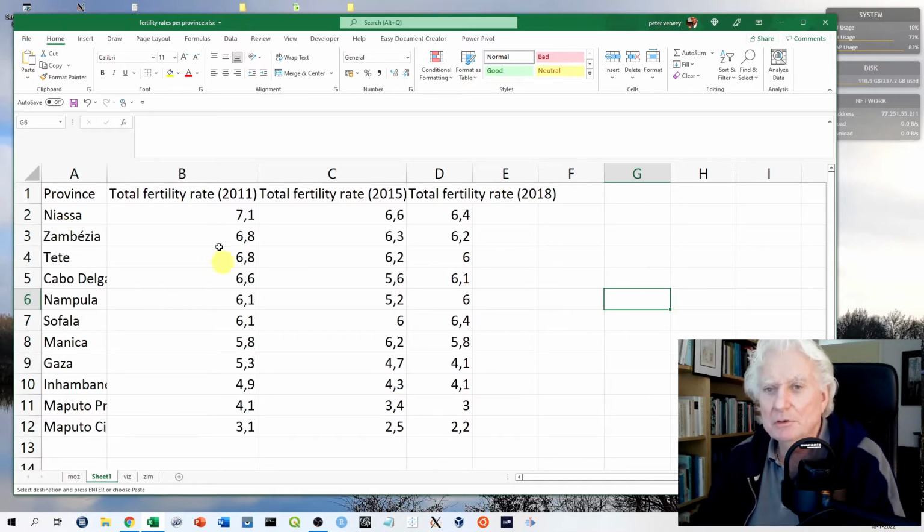Well, this is a spreadsheet, and a spreadsheet consists of columns which are numbered A, B, C, etc., and rows which are numbered 1, 2, 3, 4. The crossing of a column and a row is called a cell, and in a cell we put numbers, or we do that later, we put a calculation, a formula.